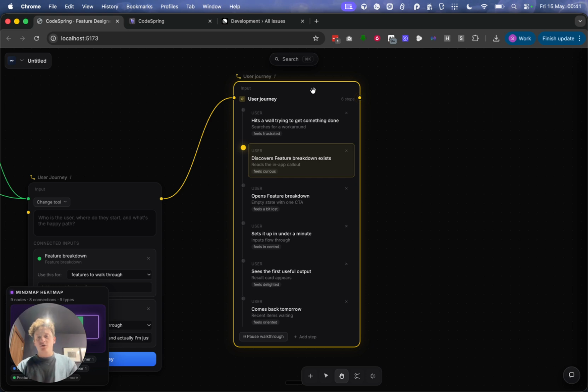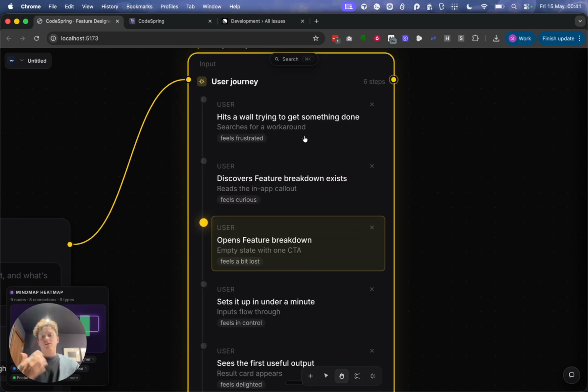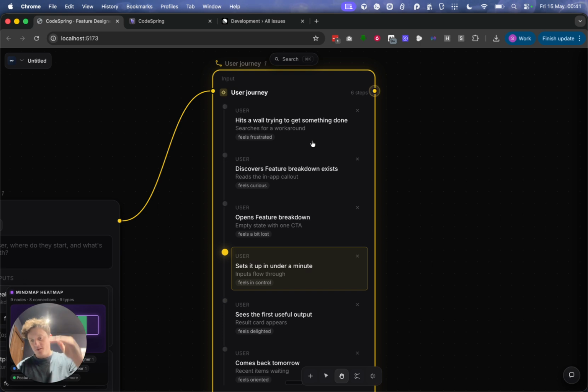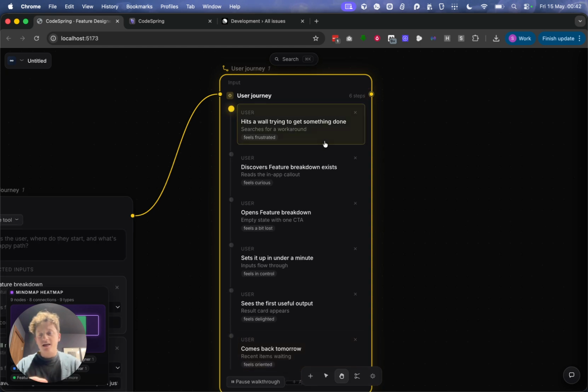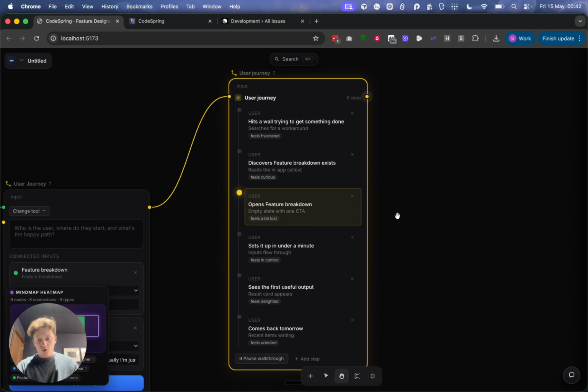And what this is going to do is say, okay, this is what happens when a user uses your feature. Step one, they do this, and then they discover this, and then they open this, and then they move on to this. So now we have specific user journeys. We can see, does this match what we actually want, okay?